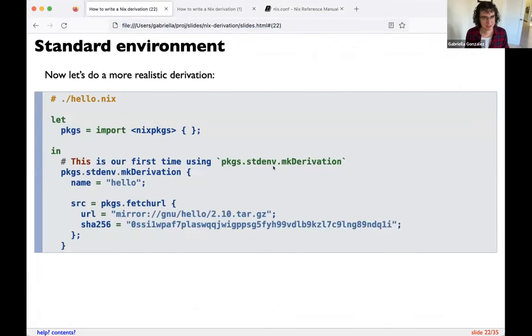Okay, so now let's get on to the standard environment. Now this is the part where we're going to depart significantly from how make works. These are going to be more idiomatic Nix derivations. Like before, we're going to import Nix packages, but this time we're going to be using a different utility from Nix packages, the make derivation function. And the running example we're going to be using here is building the hello package.